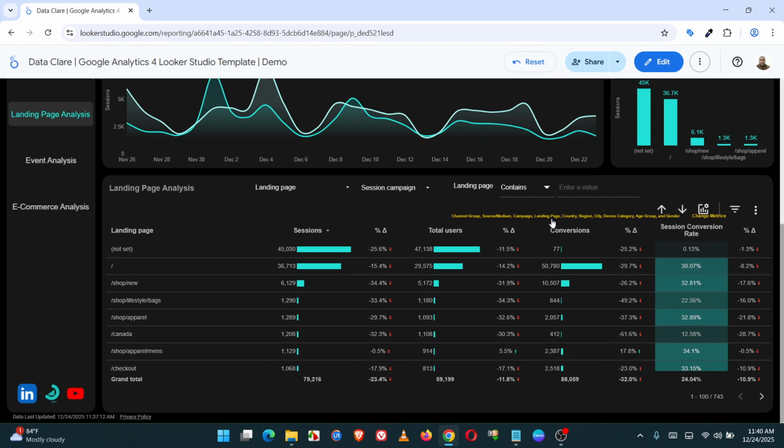As you can see, the landing page is here. So if you click on this drill up, you go to campaign, source and medium, and then to channel group. If you use the drill down option, you go to country, region, city. But the main dimension is the landing page. We only include all the rest of the dimensions for better analysis and for you to do this analysis in a single page without having to click around the dashboard.